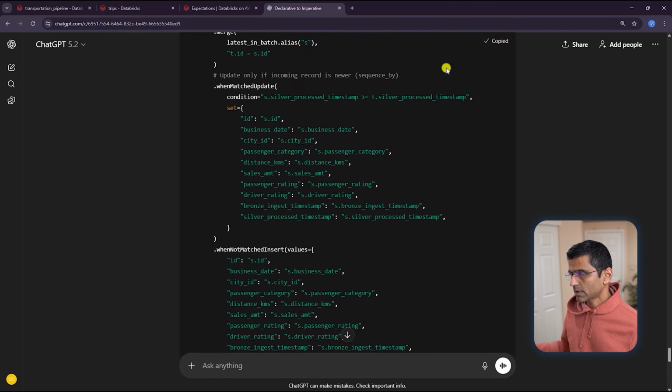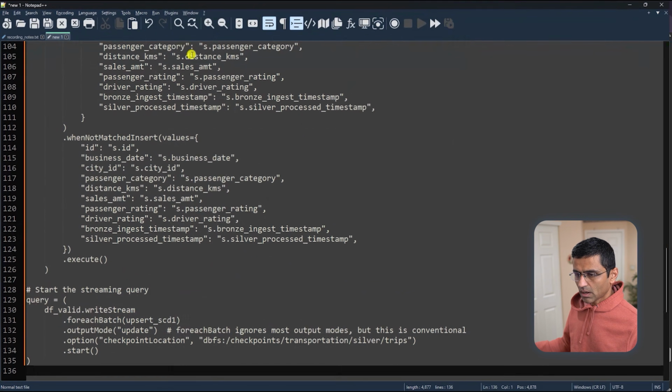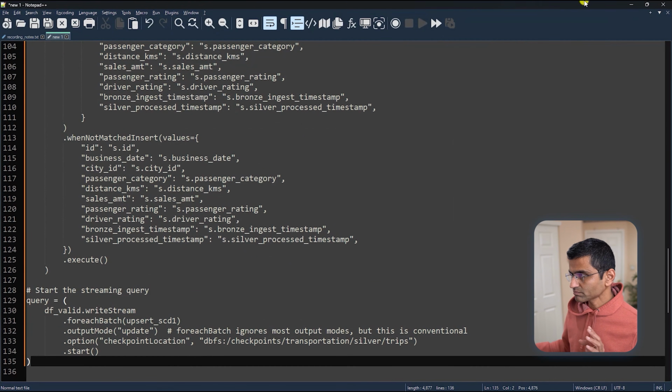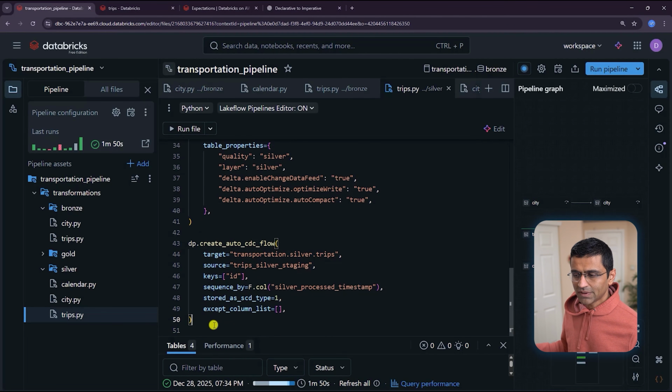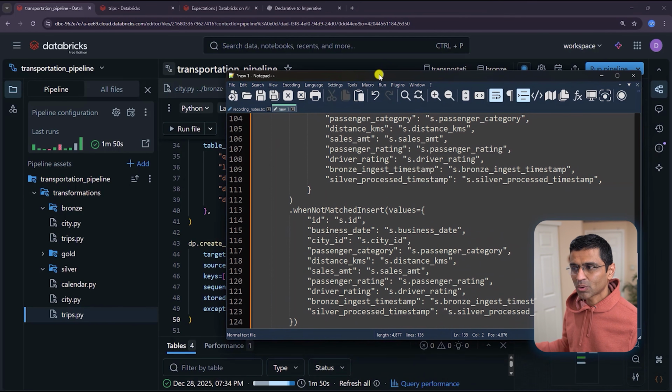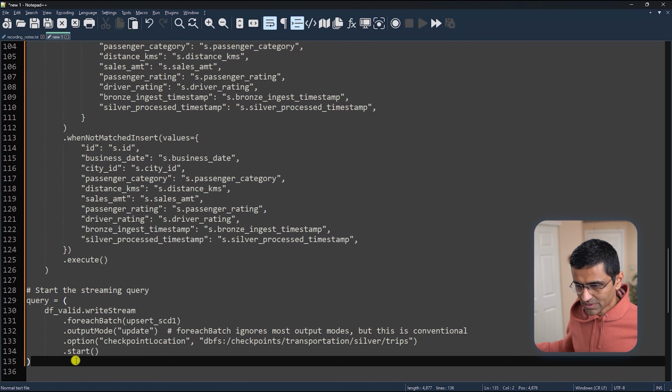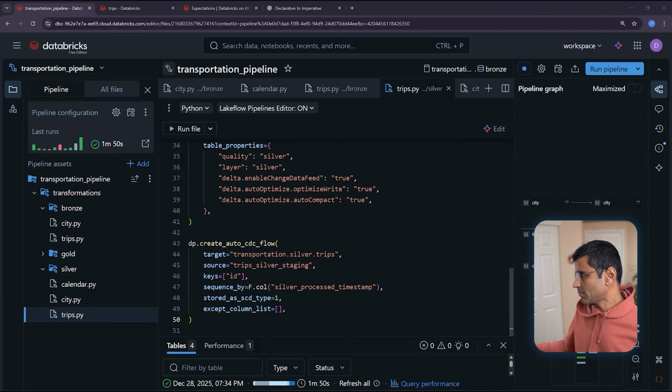Now see, if I copy this code into my notepad and count the lines, it's 135 lines, whereas here it is only 50 lines. And when you write less code using a declarative pipeline, it is less error prone, right? The probability of making an error in a bigger code base is usually, not all the time, higher than in a small code base. So you now understand the benefit of this declarative pipeline.